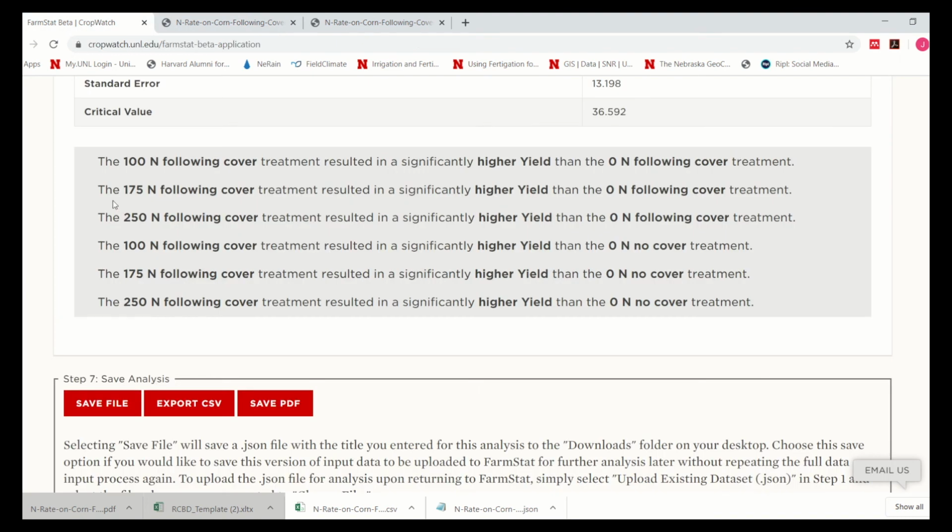If you'd like to save a file of the input that you can open later in FarmStat to complete and read the analysis again, click the Save File button. What this will do is it'll save a .json file to the Downloads folder in your computer that you can open later using the Upload Existing Dataset functionality in FarmStat.